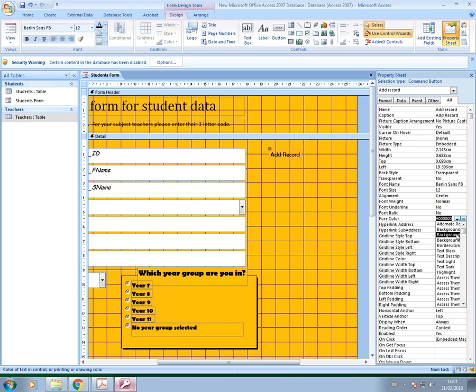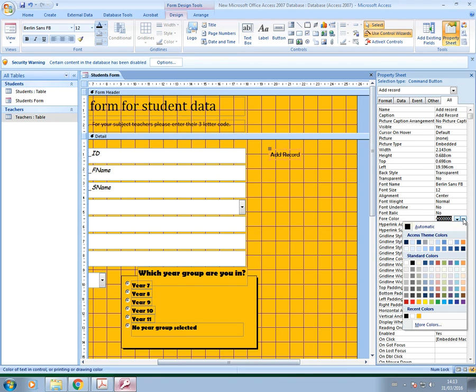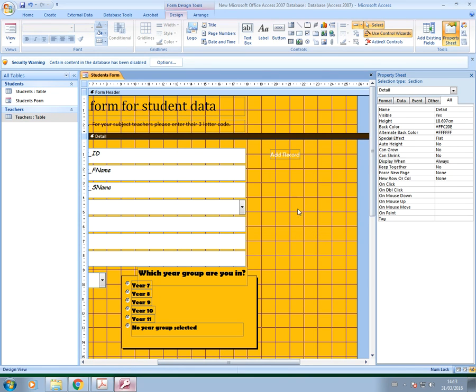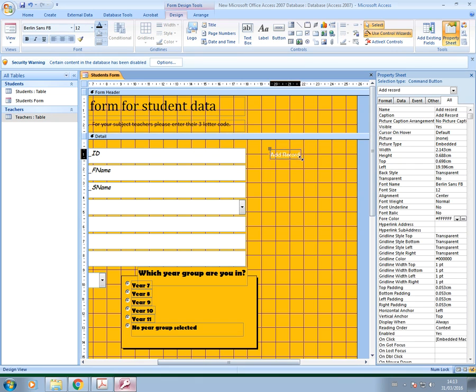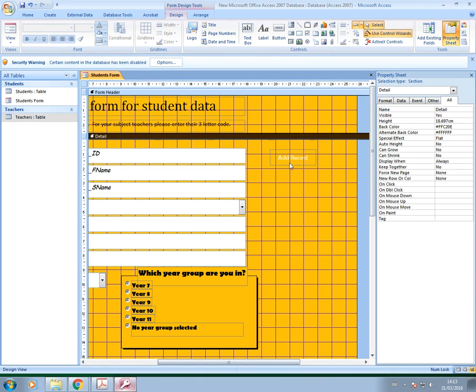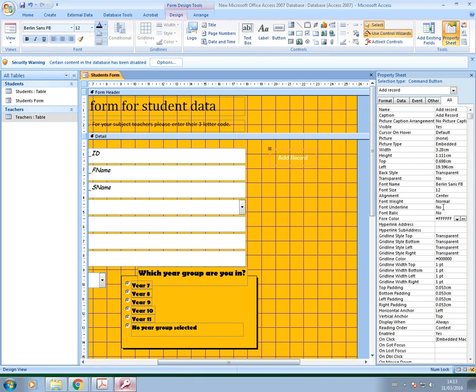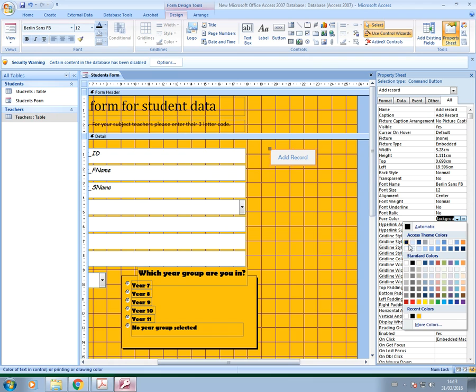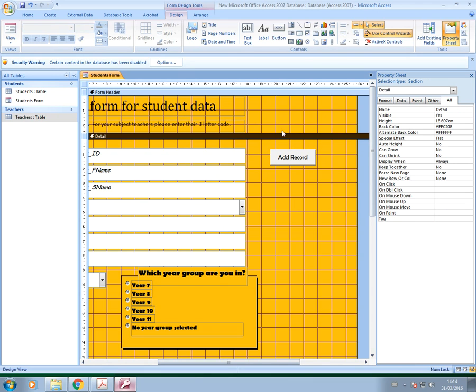Now the font color, I've changed it to black already. What does white look like? Okay. It's kind of okay, but it's not really obvious that that's a button, so I think I should change that back to normal. And then I need to adjust my text on there. So you're going to spend a bit of time adjusting your buttons to make them look how you want.